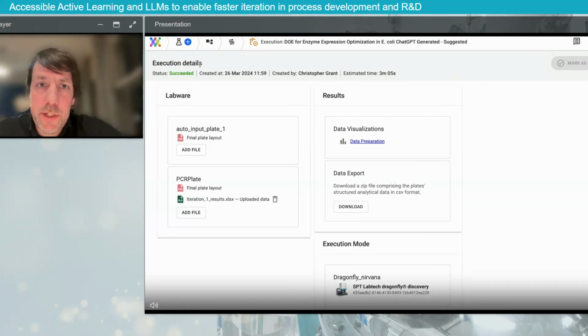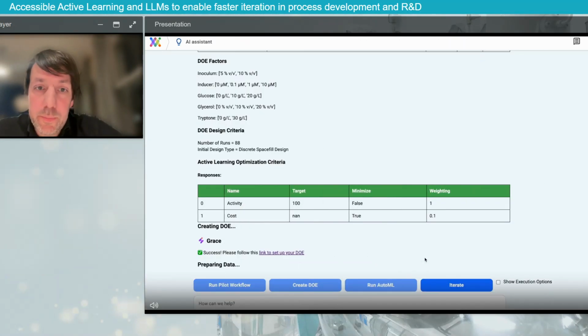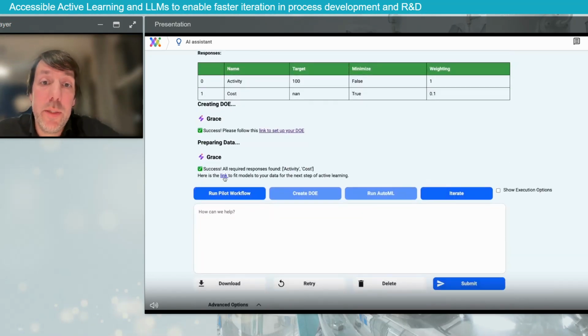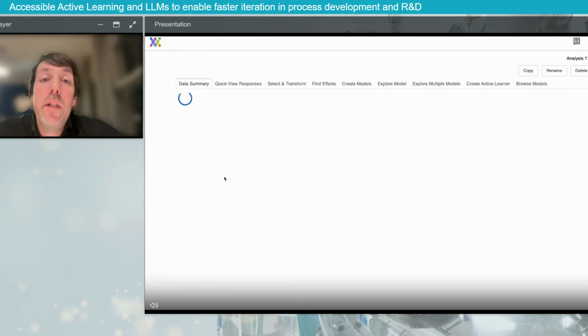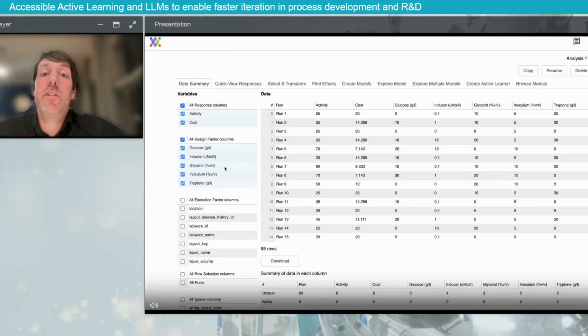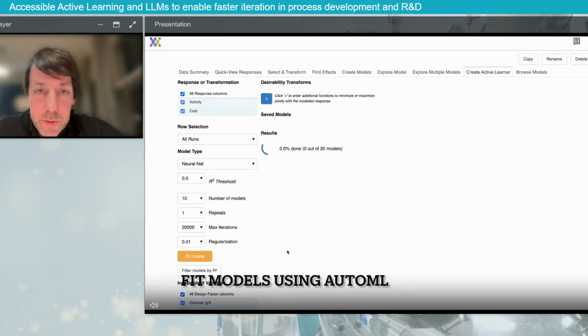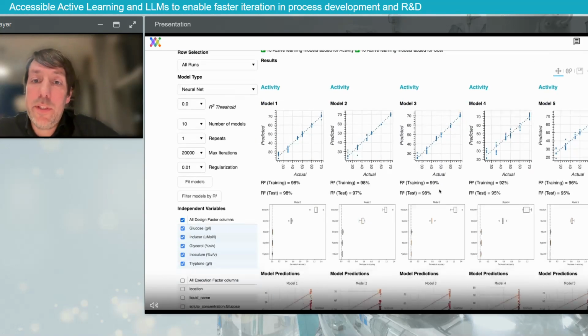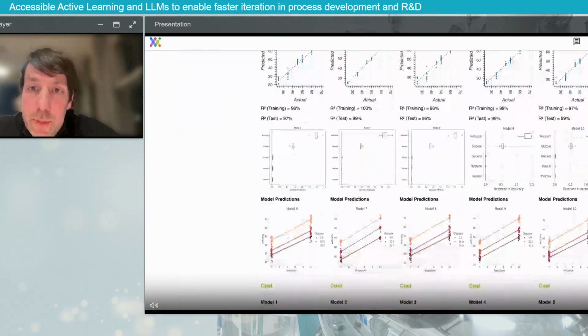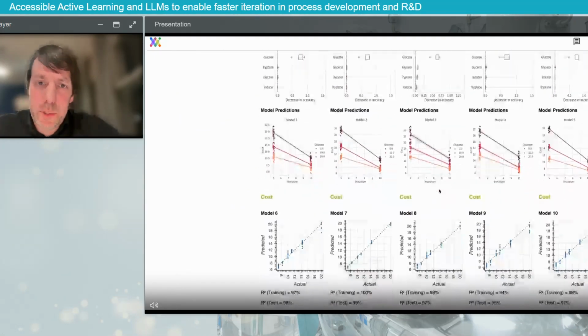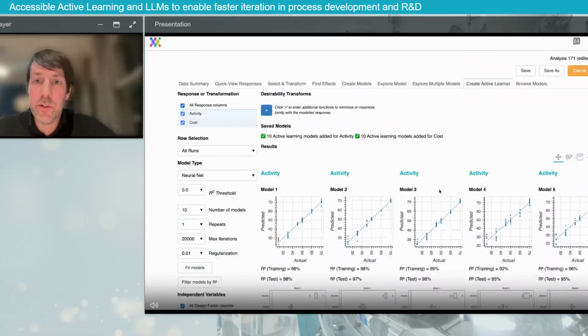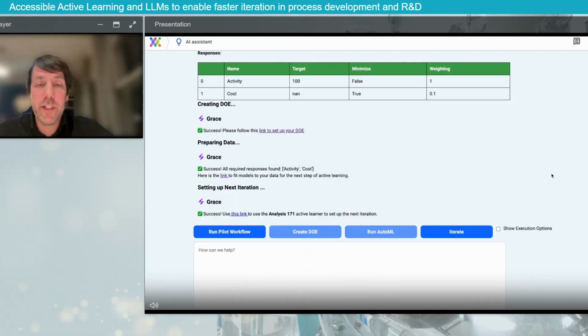We go back to our chat window now. We can prepare the data by structuring that in the background and again, get a link to run a response analysis. So we'll run some neural net models in this case. So we're running 10 neural net models for each of our responses. And we can see we've got quite good fits there. So in both training and test R-squared scores, we're doing very well, which indicates there's not significant overfitting.